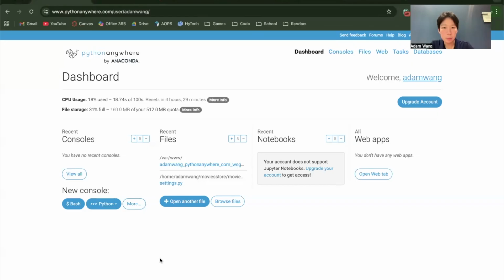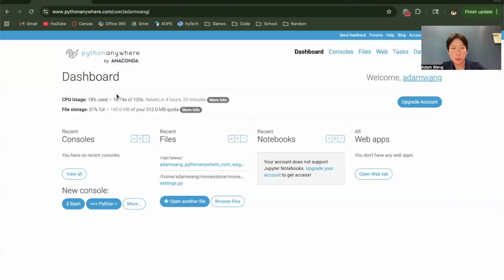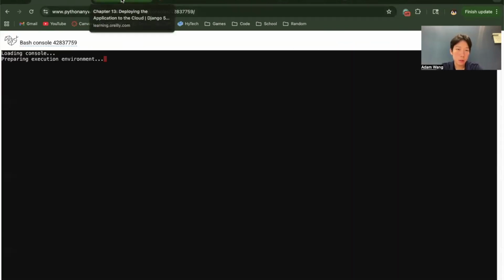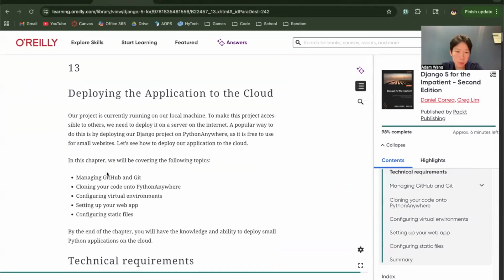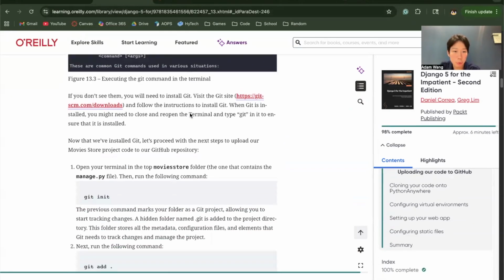Hello, I'm Adam, and I'm gonna start deploying on PythonAnywhere. So I'm already logged into my PythonAnywhere account, and I already cleared all my web apps and consoles. So I'm gonna first go to a new console, and I'm gonna be following the textbook guide to do this. We already have our GitHub repository, so we can skip through this part.